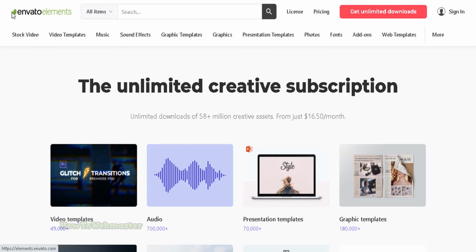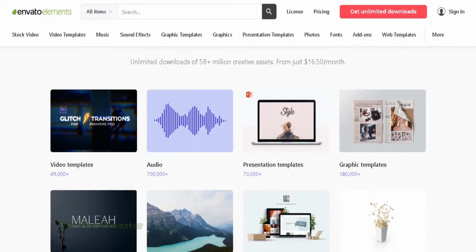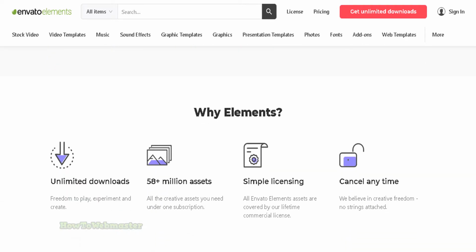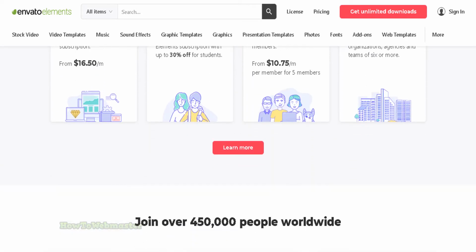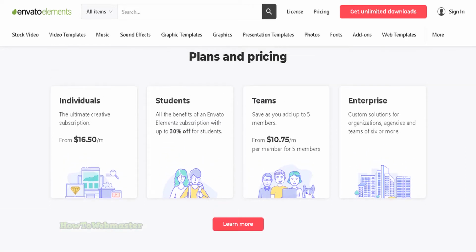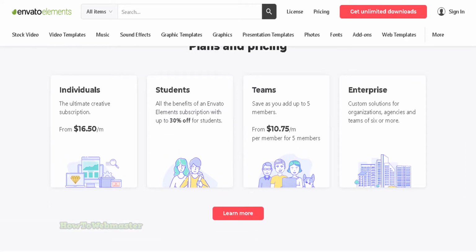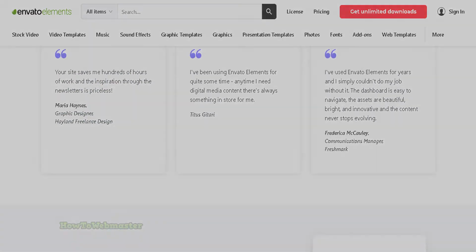What is Envato Elements membership? Envato Elements is a subscription-based service that provides access to a library of millions of creative assets, including royalty-free photos, graphics, templates, and more. Envato Elements members can have unlimited downloads and use any asset from the library. Elements also offers exclusive deals and discounts on other Envato services.